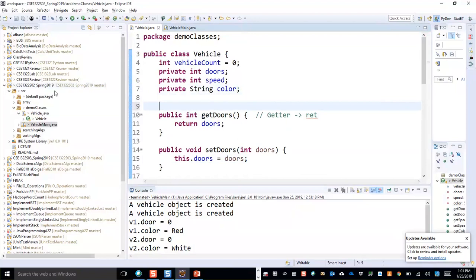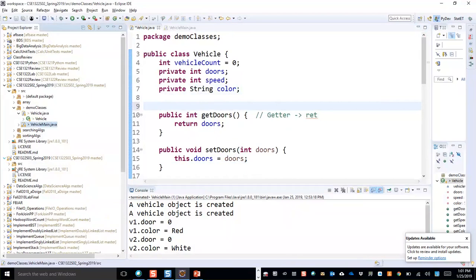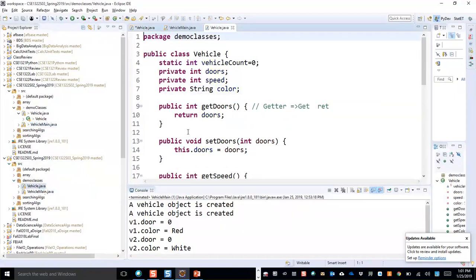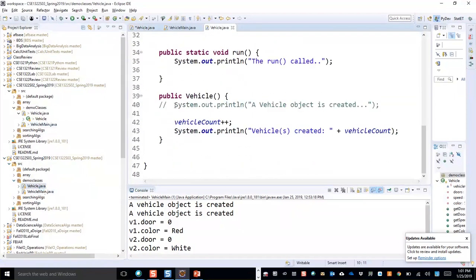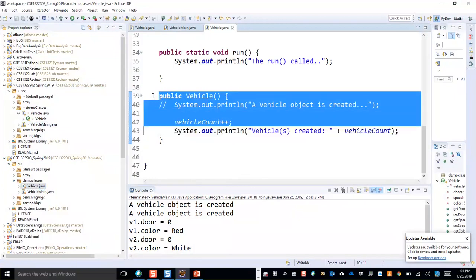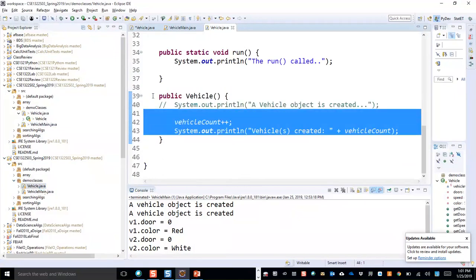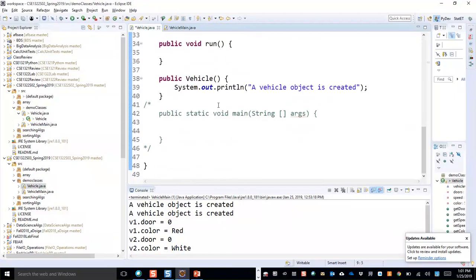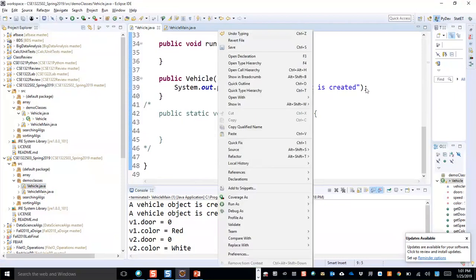Actually, I have a few more minutes, because let me copy it from my previous class. It will be easy for me. I do have a constructor, right? Okay, so I do have a constructor here.